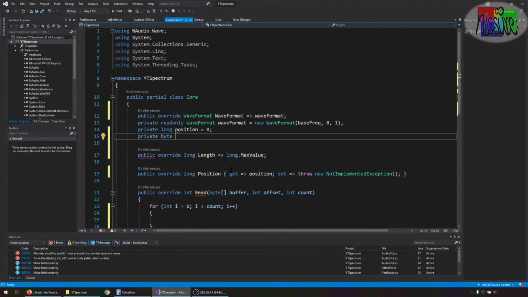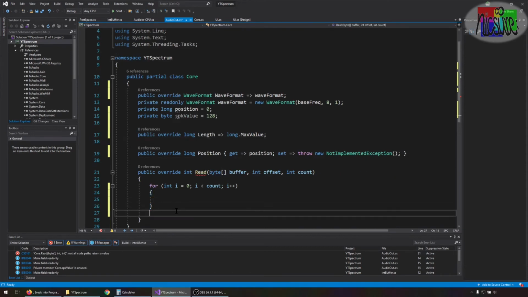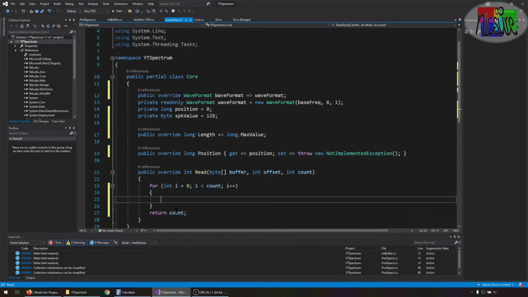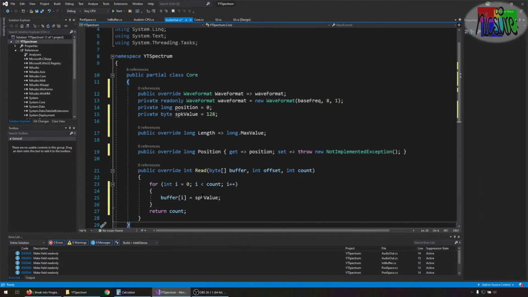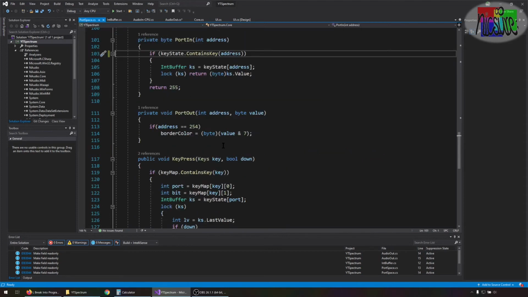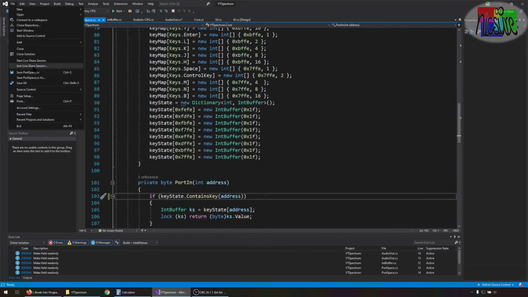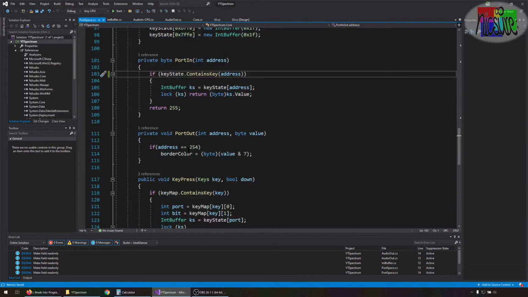So bytes, we'll call this spkValue, the speaker value. Okay, and normally, for just being quiet, it's in the middle of the wave, so that's 128. Okay, and we can return count there. Okay, so buffer i is going to be equal to our speaker value. But, of course, we're going to need to change the speaker value depending on what's happening earlier in the I/O area. So let's go into port space, which is dealing with I/O, and have a look at how it happens on port out, I believe.